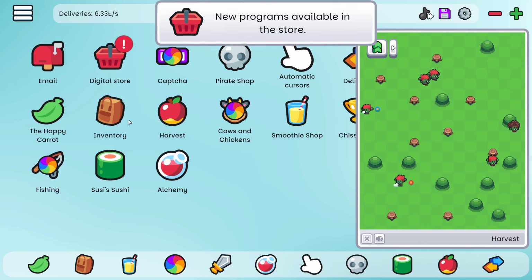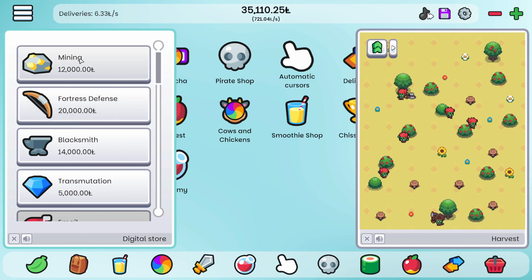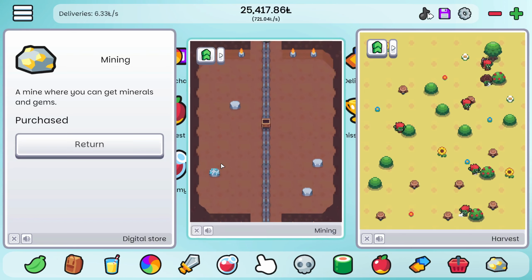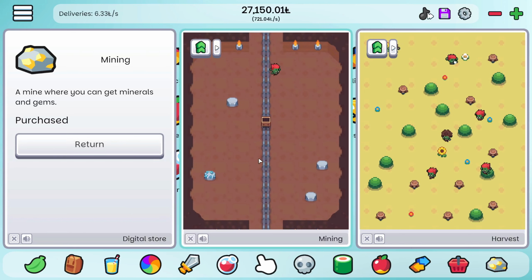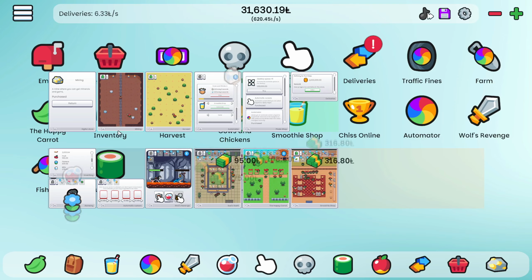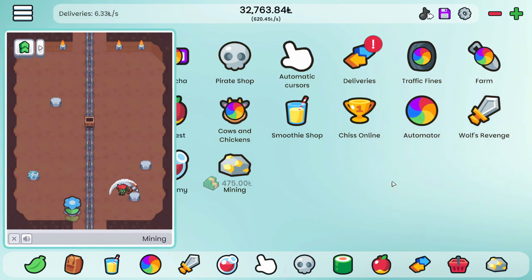So now it looks like we have a mining, a fortress defense, a blacksmith, and a transmutation. So I have a feeling we go mining, blacksmith, transmutation, and then probably fortress defense. So we'll go ahead and open mining first. We should be able to log out here, and we're going to put mining down here, right? So their mining there is good. All right, so we'll do that.